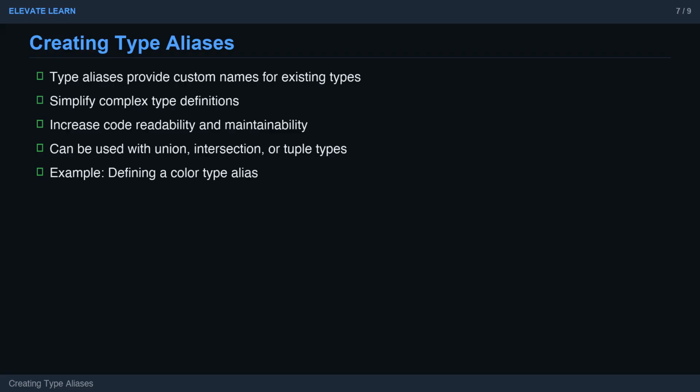Hey there! Welcome back to our TypeScript Basics series. Today we're diving into type aliases, which are super handy for giving complex types more descriptive names.